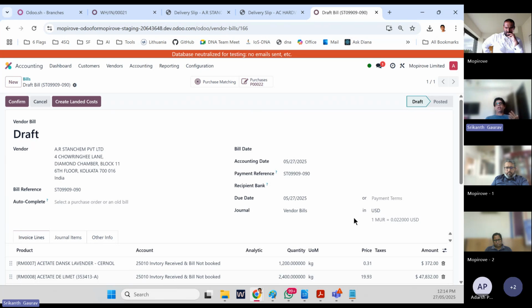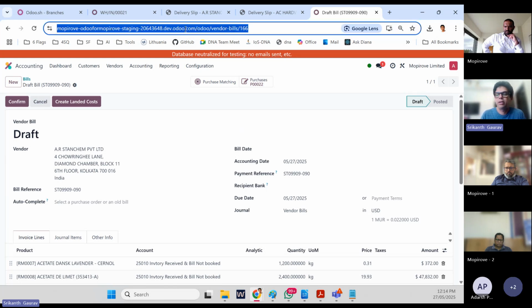The moment I say confirm, if you look at the top of the screen, there is some new thing that's turned up on the screen, called create landed cost, which was not there before. The reason it turns up is, I'll hold the screen here and show you another screen. It is very important for you to understand this.